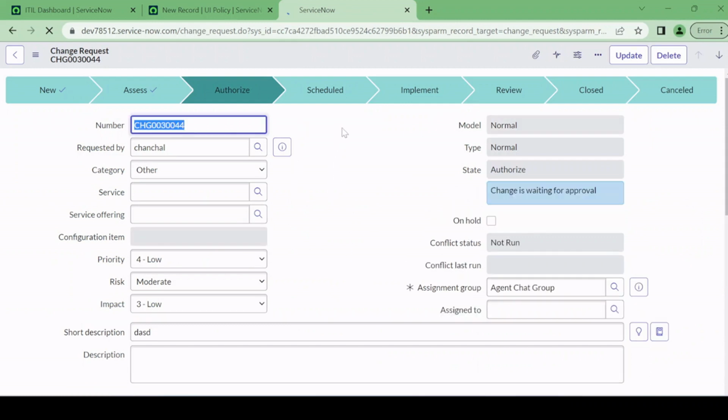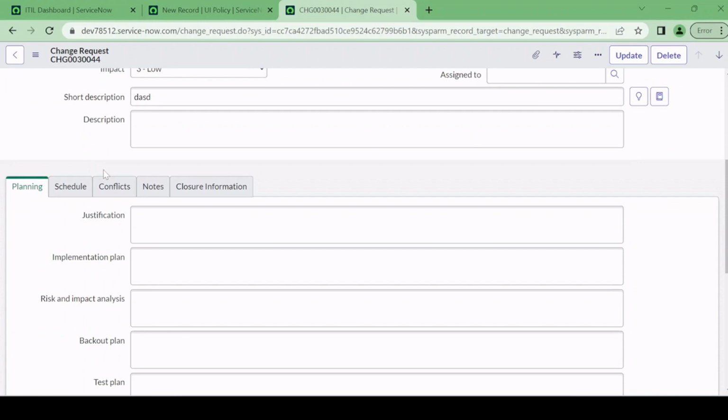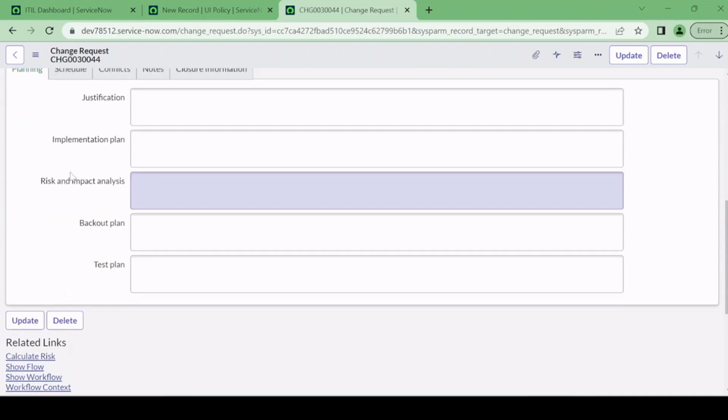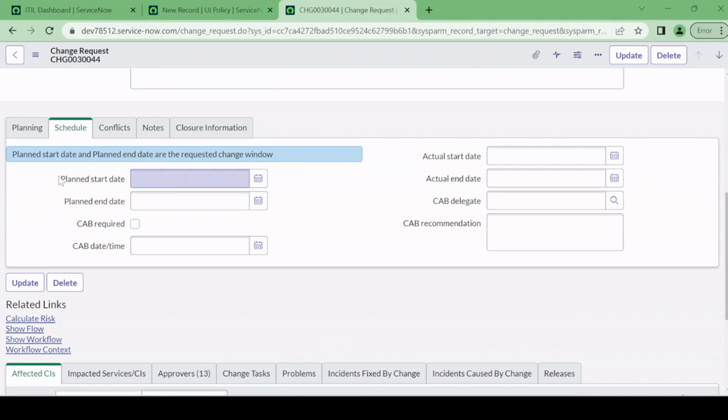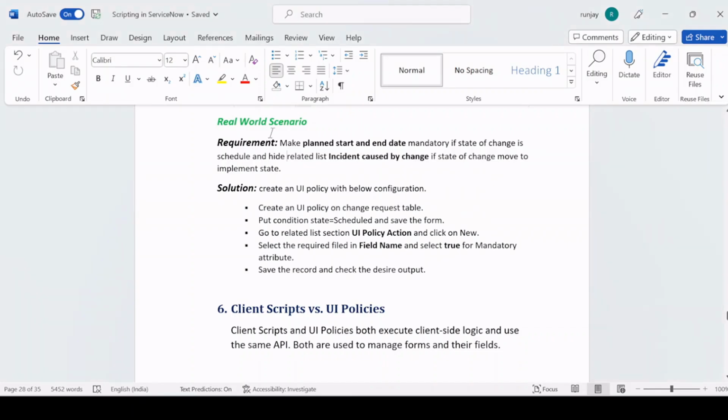So what we are going to do is, we have a planned start date and end date under the Schedule tab: plan start date and plan end date. Let's go back to our requirement: make plan start date and end date mandatory when the state changes to scheduled, and hide the related list Incident Caused by Change if the change moves to implement.